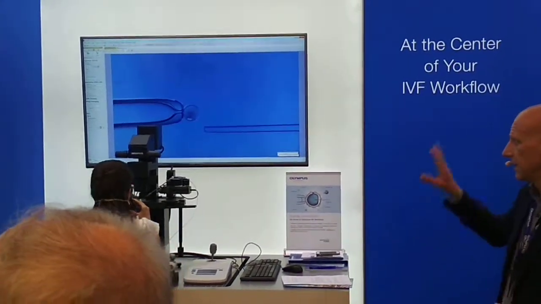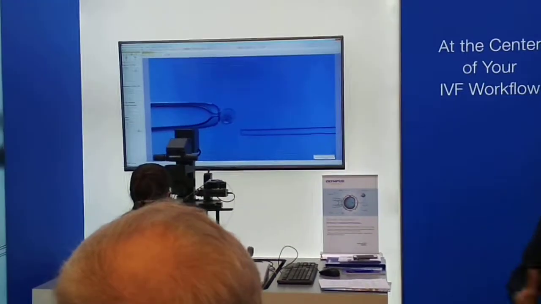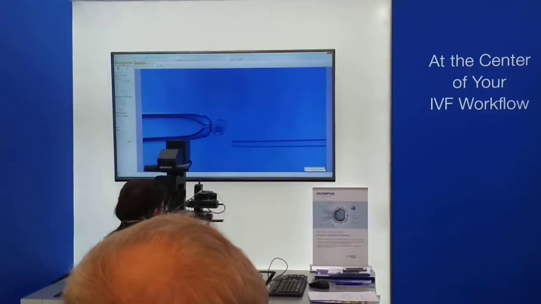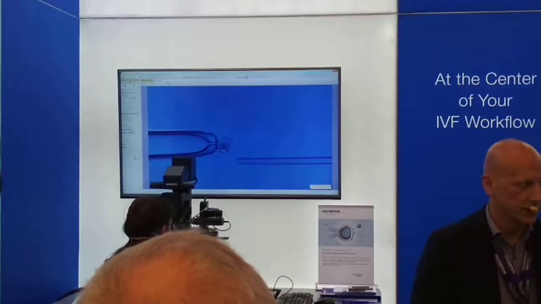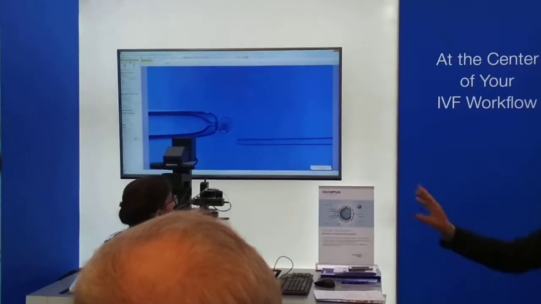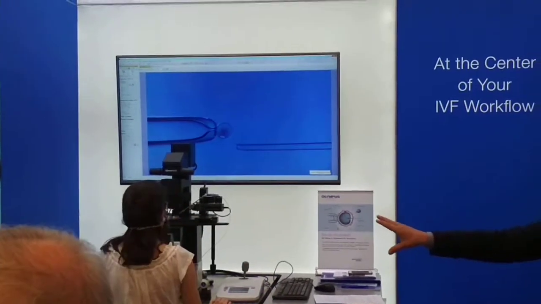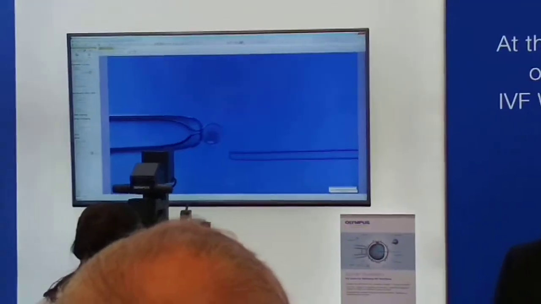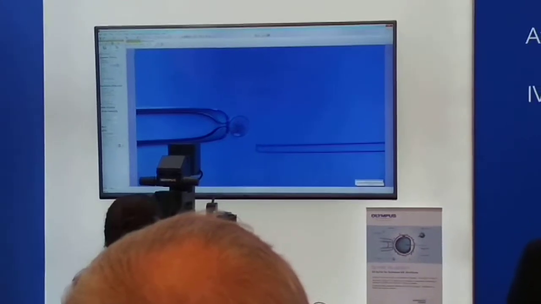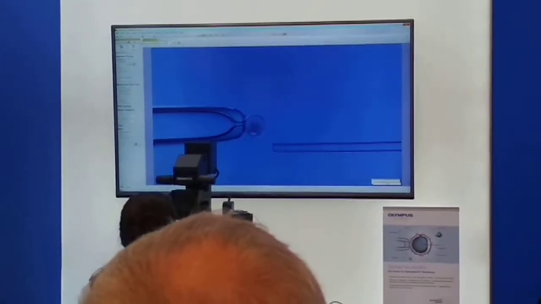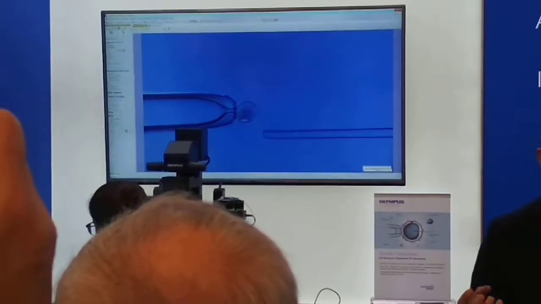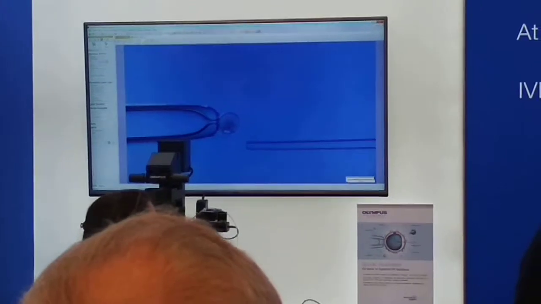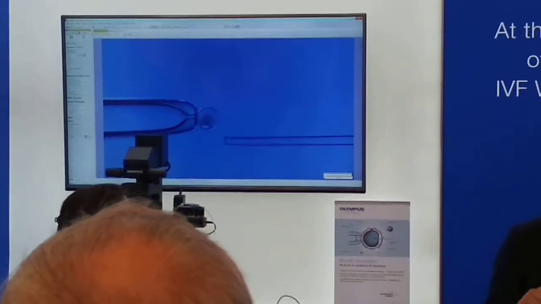Here we have an Olympus microscope. As you know, Olympus is a manufacturer of microscopes. We have the full range of microscopy for IVF: inverted, stereo, and microscopy for embryology. But in this case, we have an inverted microscope with something a little bit special: some automation of the observation. We combine an automated condenser with an automated nosepiece, and this allows us to change between different observation methods very easily, just with the push of a button.